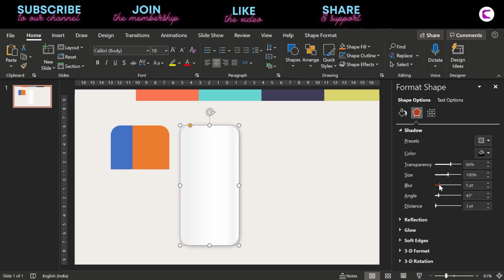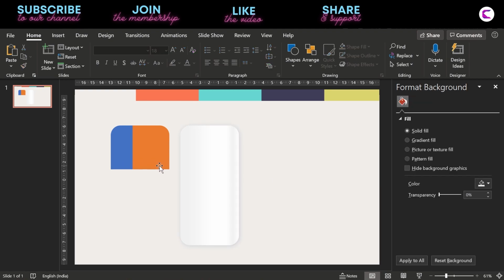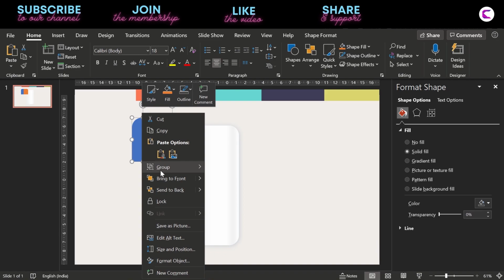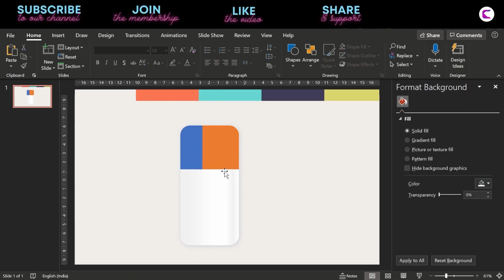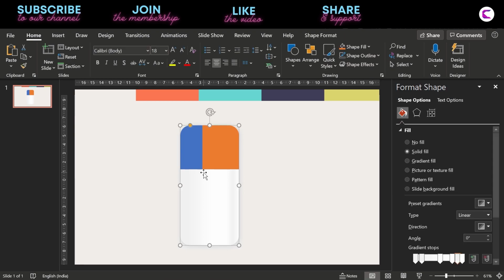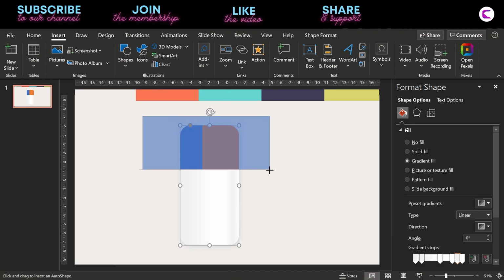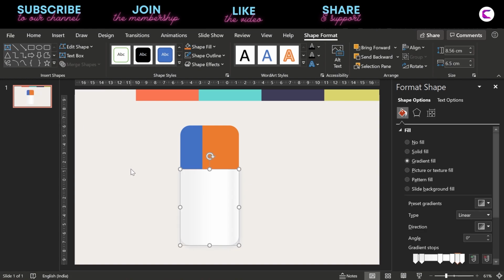And insert, and now let's add the shadow effect and increase the transparency to 80 and the blur around 17 to 20 points. Now select both these shapes. Yeah, we have to bring these to front and place it here. Now we have to remove the extra portion from this white shape as well. Subtract.